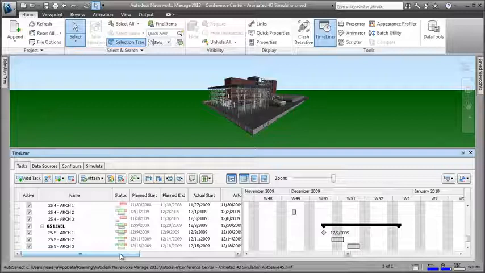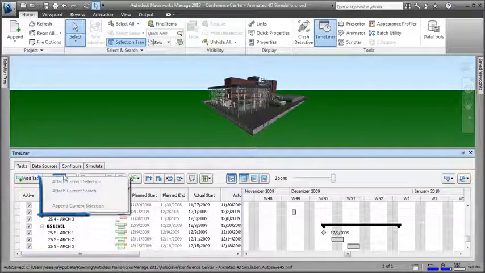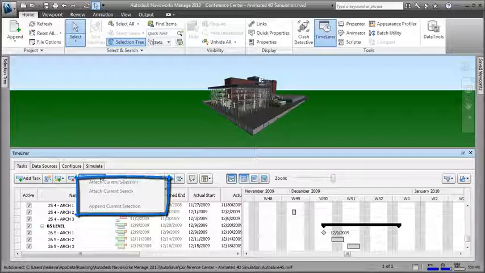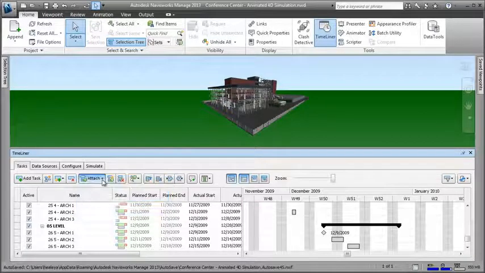Whether you've imported tasks from an external source or not, there are several ways you can add tasks within TimeLiner. I can add them and insert them manually. This could be time consuming though, if you have lots of tasks to add to a large model. I can also add them automatically based on model geometry or search and selection sets. There are several options for attaching model geometry to tasks, or you can use rules to auto-attach geometry to tasks.